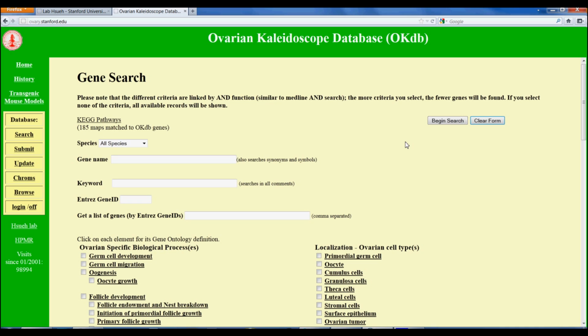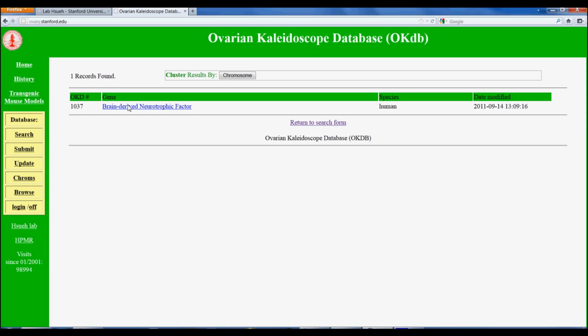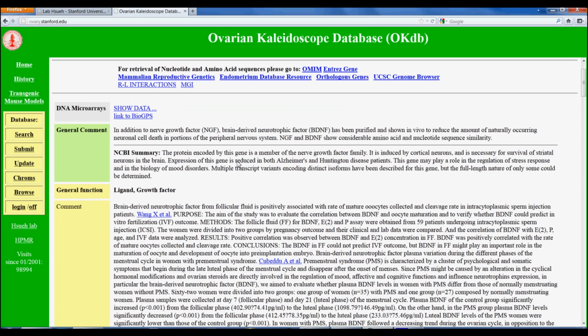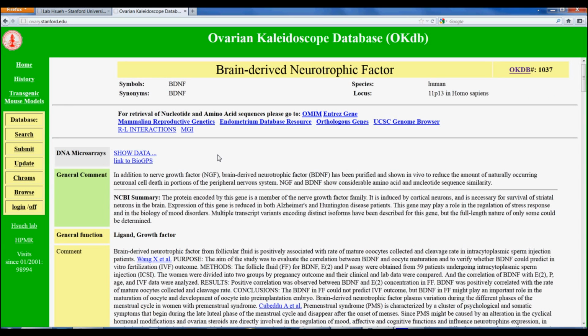So now I want to show you other features that are unique to the OKdb. For example, we now put in a gene. This one I know, BDNF. It's a ligand gene. It's a hormone. Okay, so brain-derived neurotrophic factor. I want to show this gene to you because we not only have individual genes, we are beginning to show the relationship between the genes.